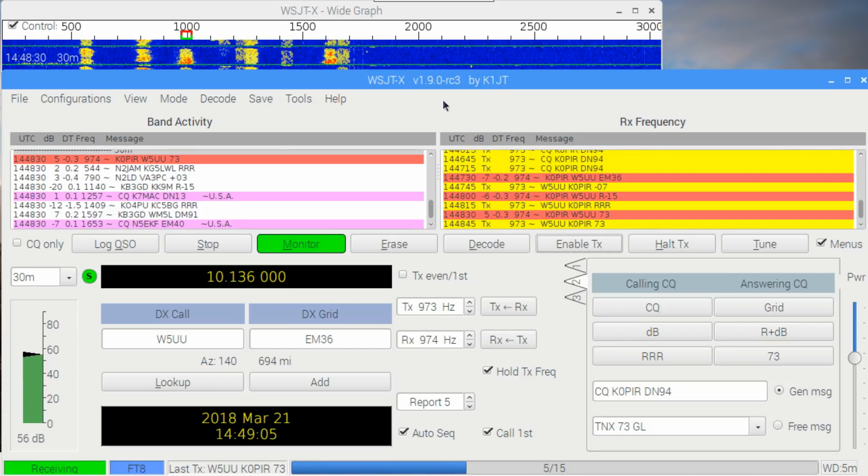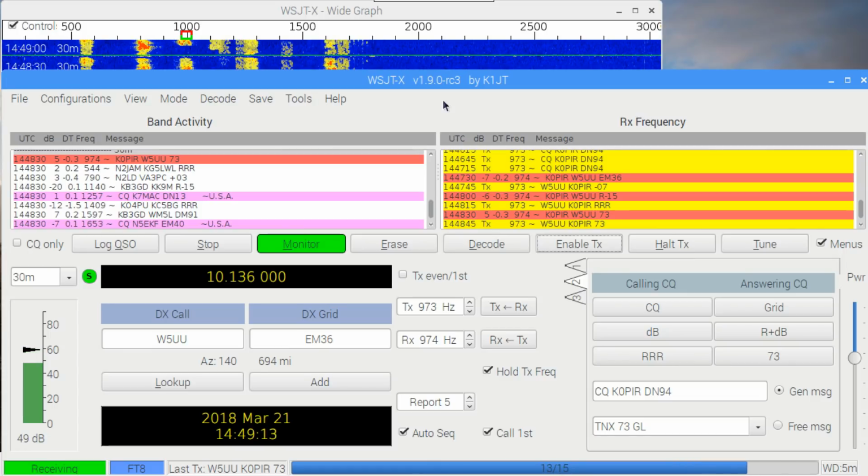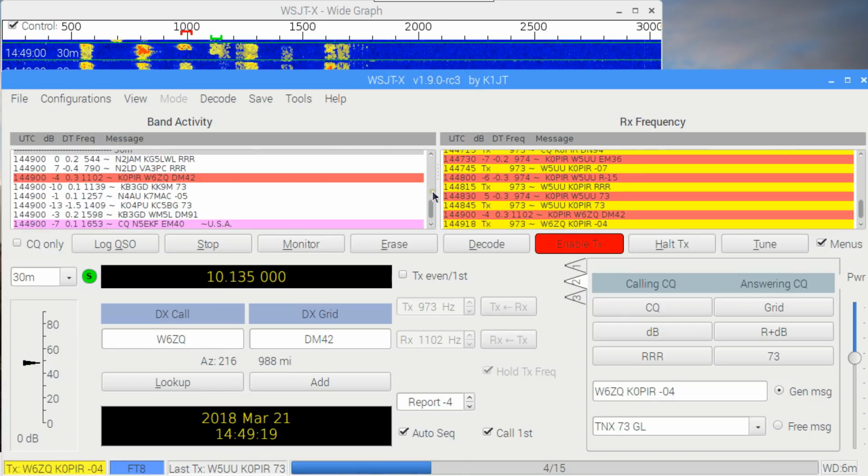If you haven't tried this program, it's a nifty little program and definitely a popular mode. Lots of people are using it. Got somebody else calling me. Definitely a popular mode, so have a look at it.